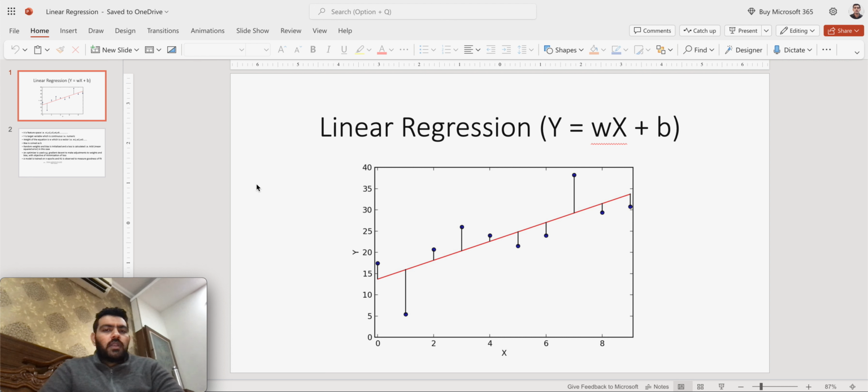Hi all. So in today's video, I'll be explaining to you guys how a linear regression works. As you can see, linear regression is nothing but a statistical equation, which we might have heard in our school days, like y is equal to mx plus c.